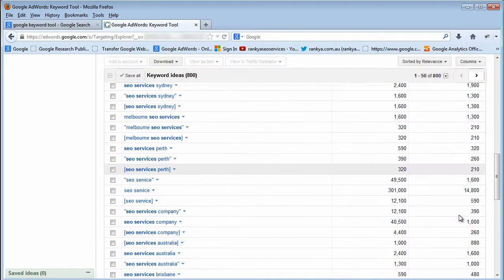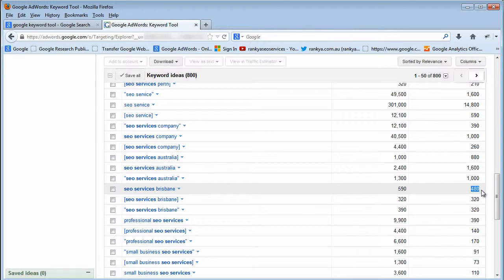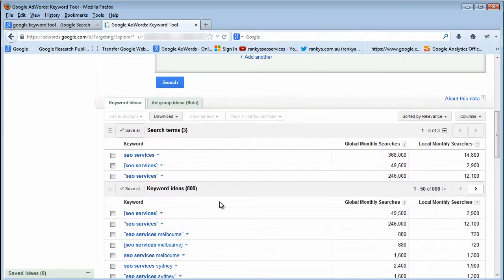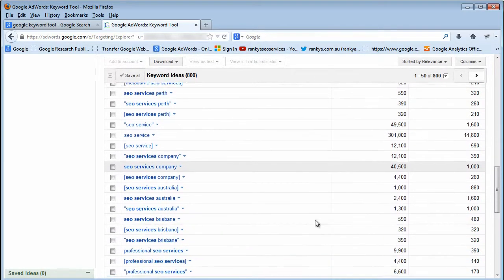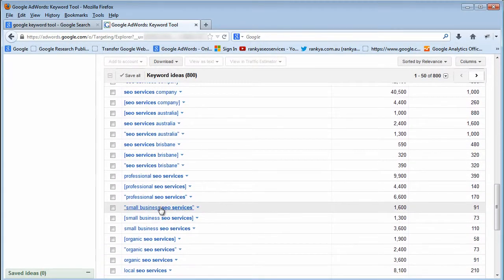So, don't be discouraged by these numbers that you see here. Let's say I live in Melbourne. It seems like 720 searches, but what if I rank for SEO services, so I'm getting lots of local monthly searches. What if I then turn around, modify it to put Melbourne and rank that as well? Then I'm getting an extra 720 potential visitors, for example. So then how about this one, 91?